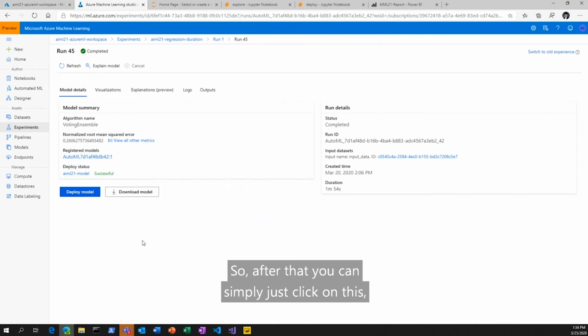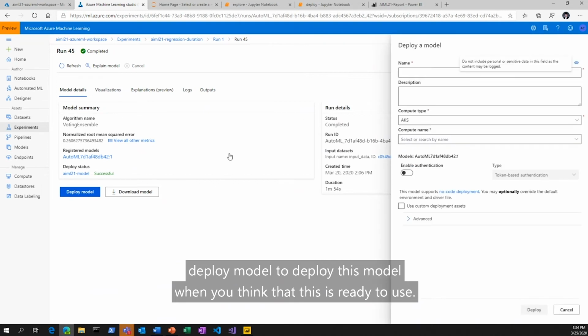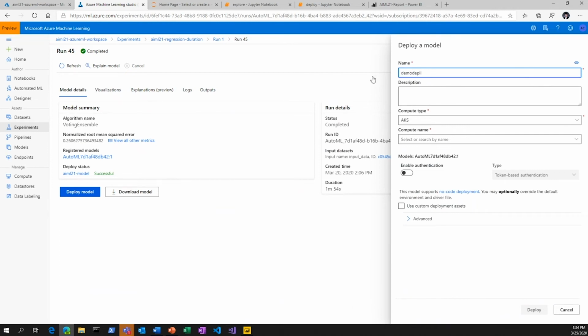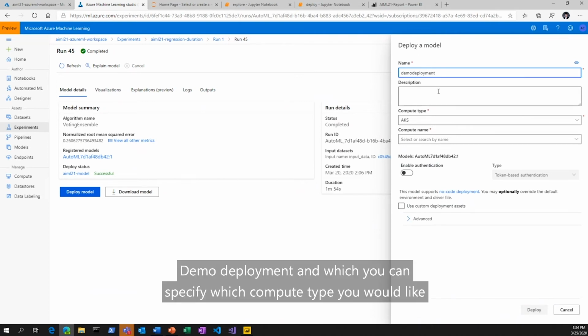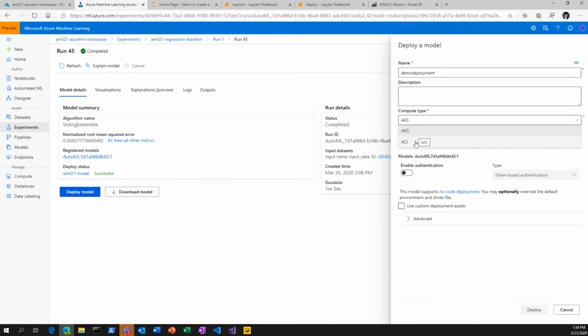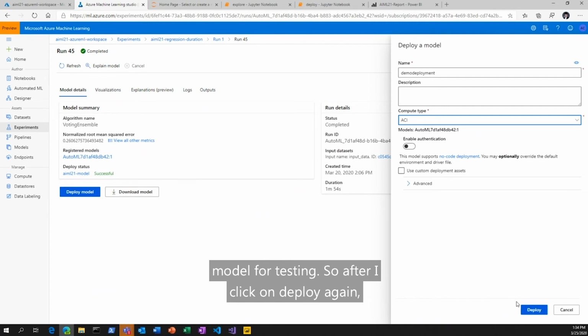After that, you can simply click on deploy model to deploy this model when you think it is ready to use. Just give it a name, let's say demo deployment, and you can specify which compute type you would like to use. You can use Azure Kubernetes Service for your production-level deployment. But in this case, I will simply use Azure Container Instances to quickly deploy this model for testing.